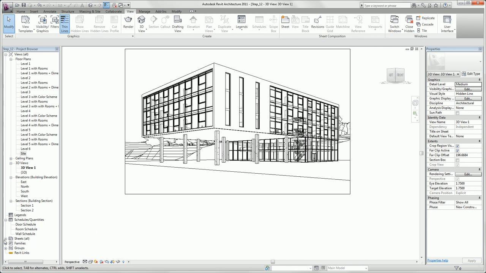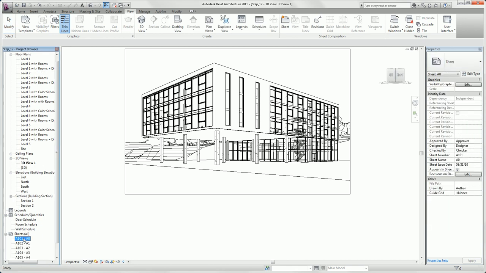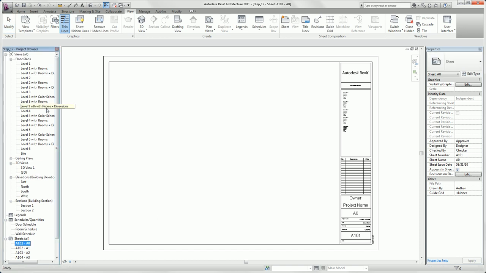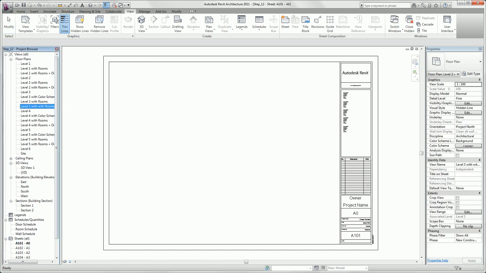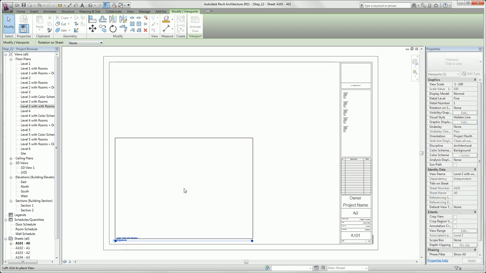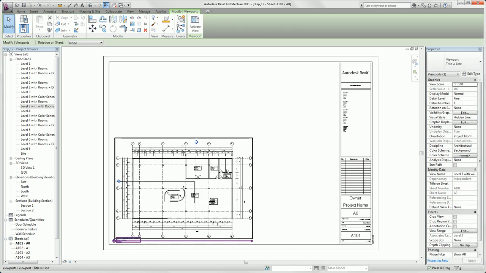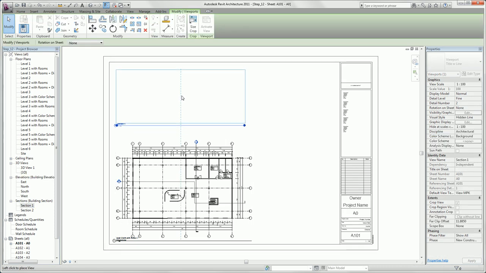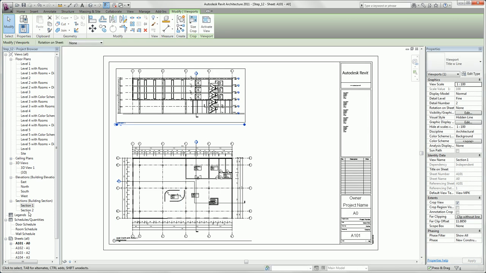So we select one of our sheets, select here sheet A0, and we place level 3 with room and dimension on our sheet. Now we also place section 1 and the perspective on our sheet. We see here a snapping line which helps us to align our views. Now we place our perspective.